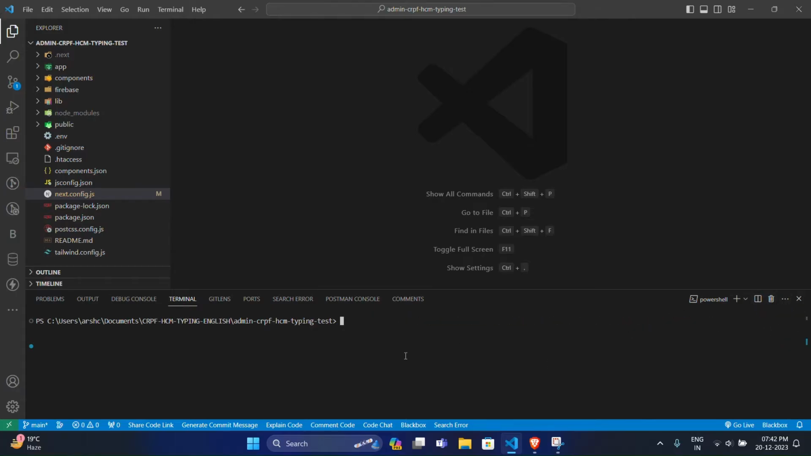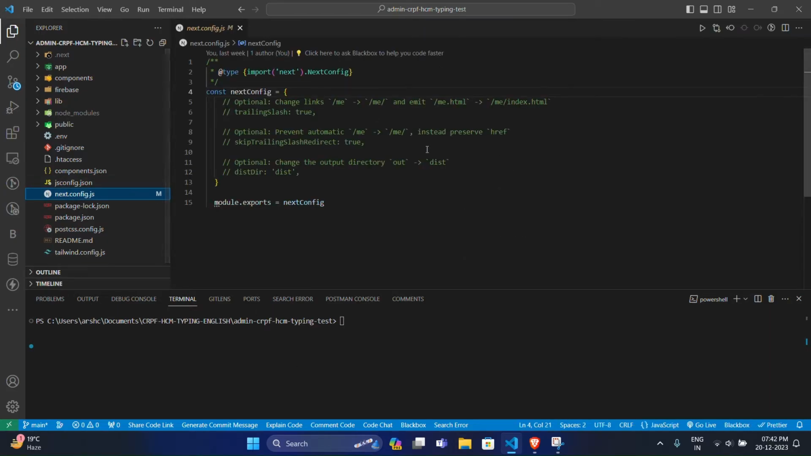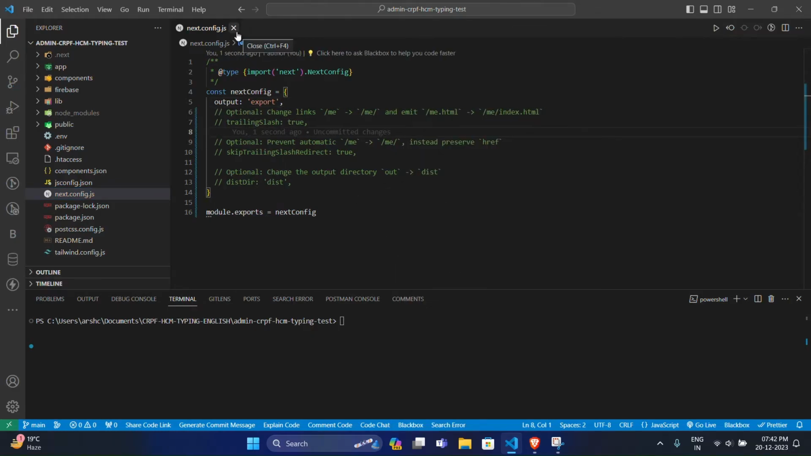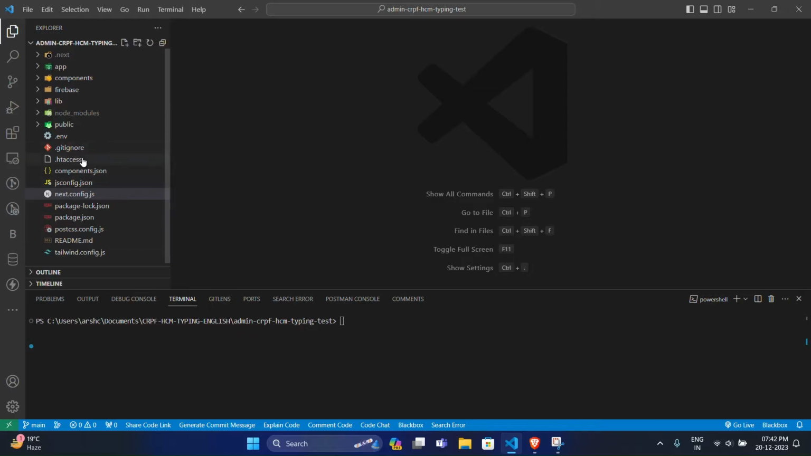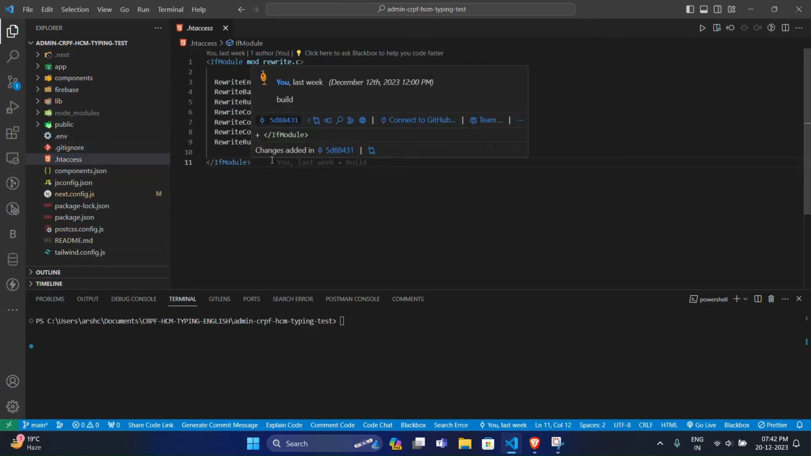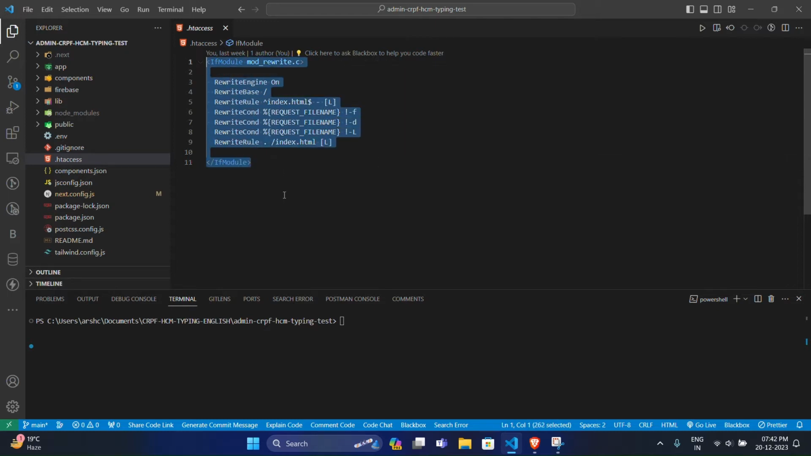Okay. So now first of all, to deploy a Next.js application you have to go to the next config file and then add one thing that is called output: export. Okay. Now after you add it, you have to create a .htaccess file, sorry, and you have to paste this code. I will provide this code in the description through our .txt file or GitHub link.